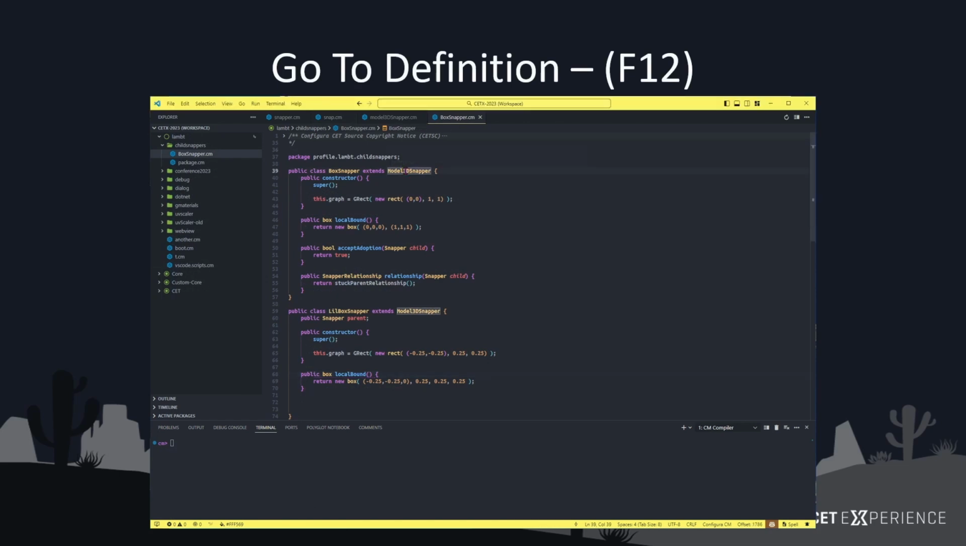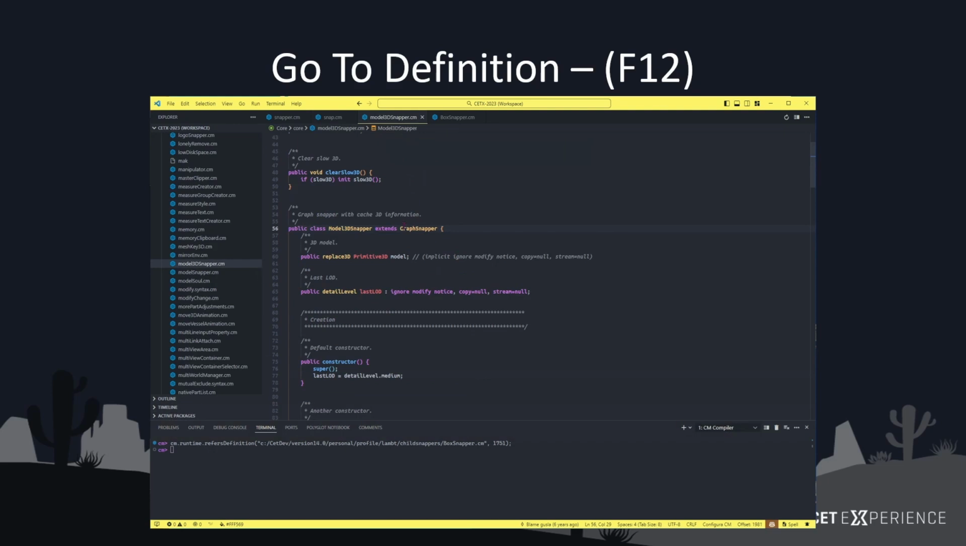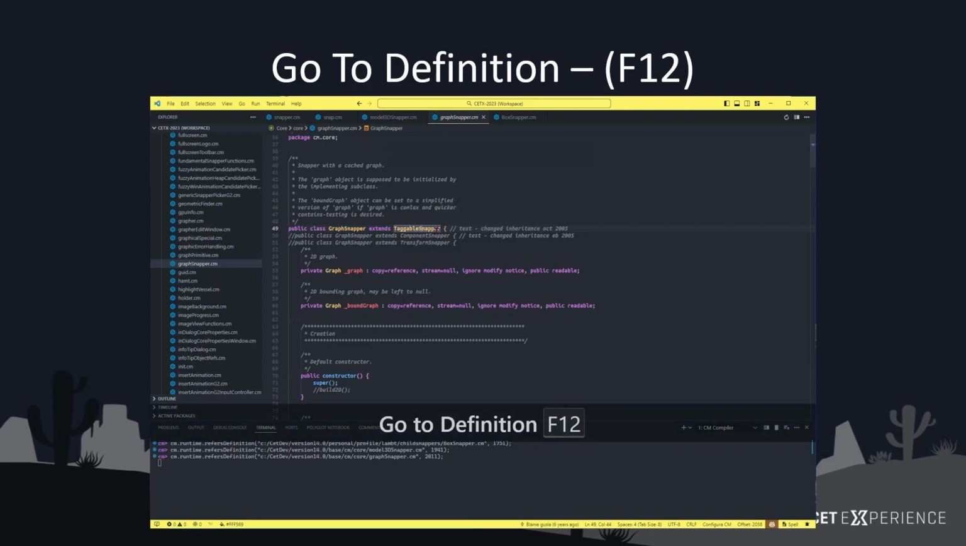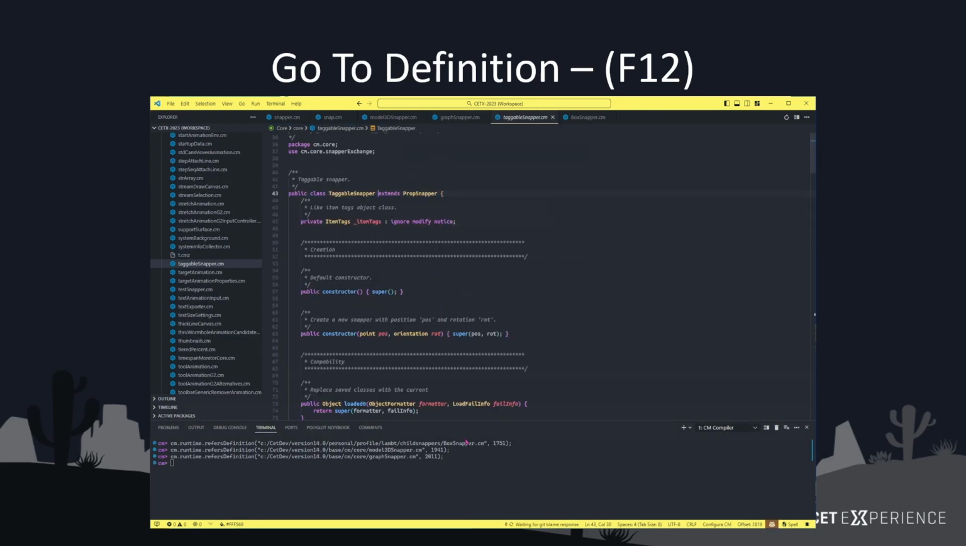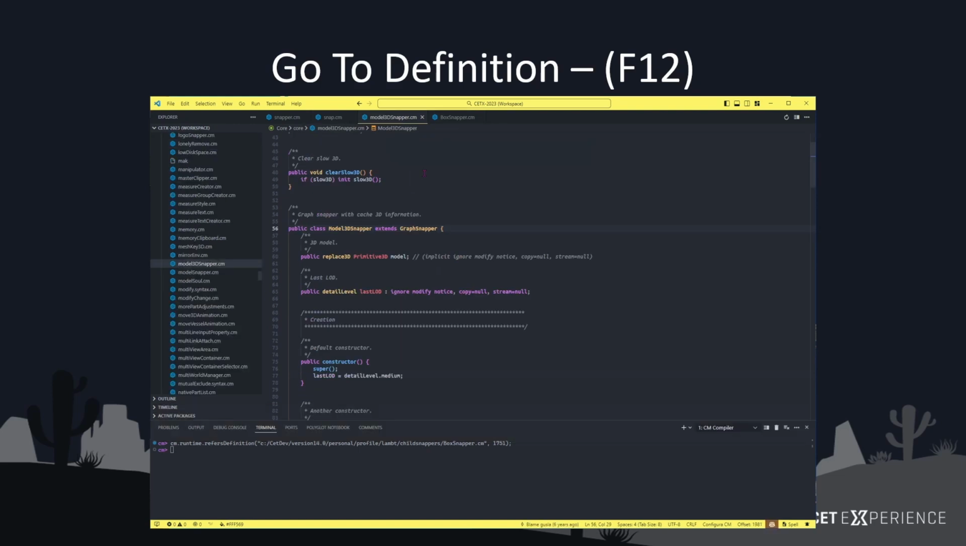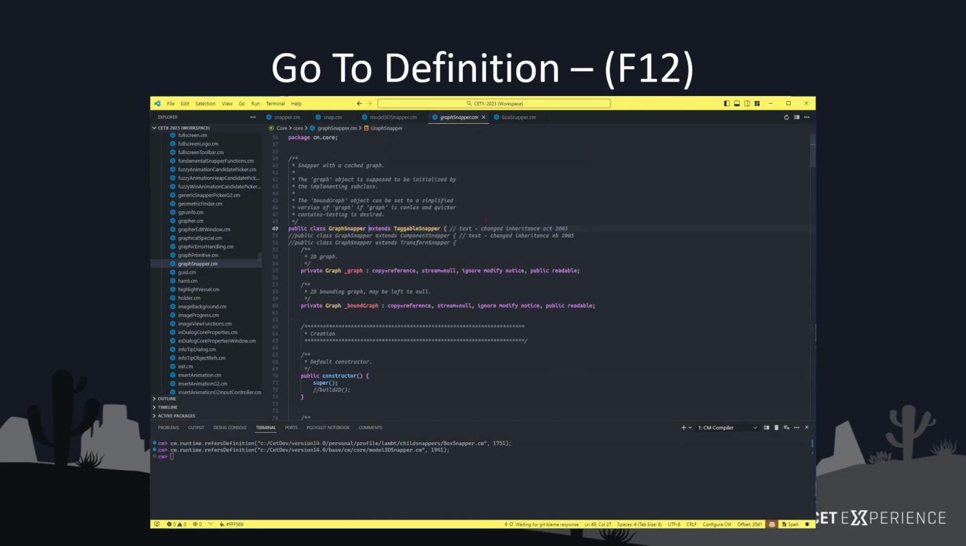And then probably one that's really important is go to definition. Analogous in Emacs would be using Alt-I. You drop your cursor on something that you want to go see where it's defined, and then you just hit F12 on the keyboard, and it will jump the editor to the definition of the symbol that your cursor is sitting on. So in here, I'm sitting on Model3DSnapper, hit F12, and then it takes me to the Model3DSnapper file class definition.